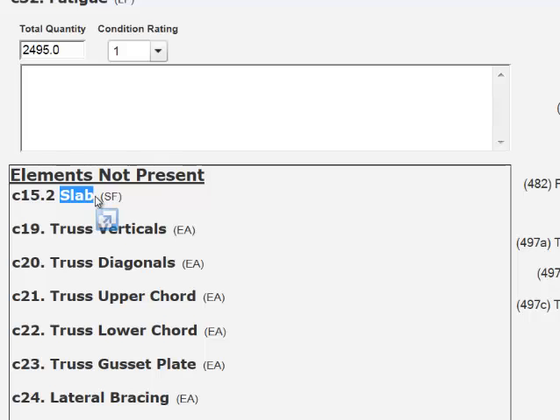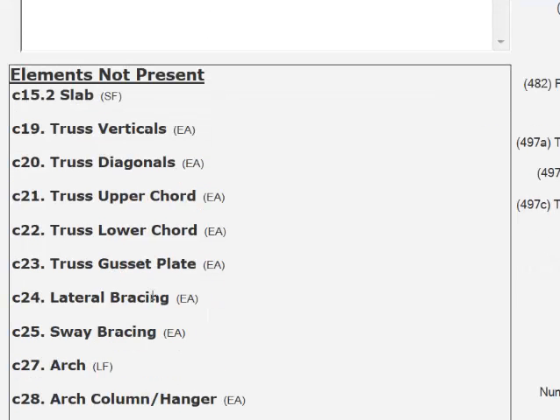Slab on this structure, the slab is not present. This is for slab type superstructures, and it is square foot, not to include the 2-foot edges, soffits. Truss verticals, each truss vertical, diagonals the same, upper chord. It's each upper chord that's between each panel point on both sides, the left and right side. Truss lower chord the same, gusset plate, it's each gusset plate. There will be 2 gusset plates at each panel point.